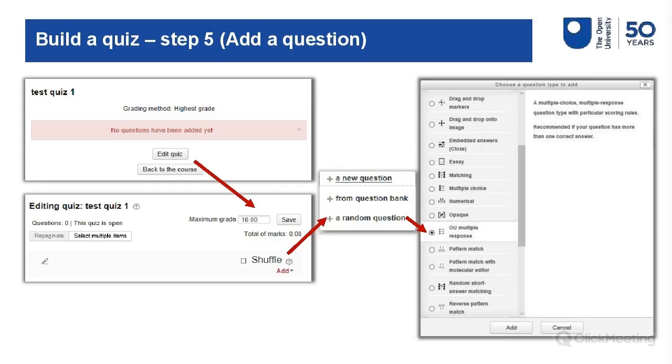So this is where you will be adding the questions. Add the quiz questions to your empty quiz via the Edit Quiz button and the Add function. You will have a choice of a new question from Question Bank or random question. For this example, because I want to have random variant questions in the quiz which are not already in the question bank, I have chosen a random question and then clicked on OU multiple response question type, although I could click on any at this stage, it doesn't matter, and then clicked on the Add button. Because the important thing I'm going to do next is actually create the question shell for putting all the random variants in.